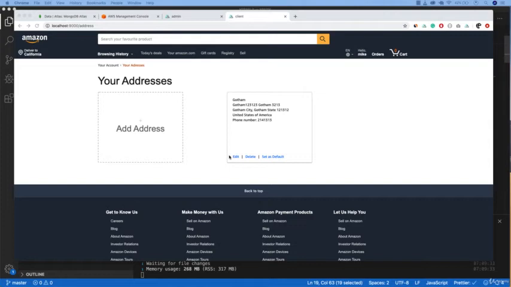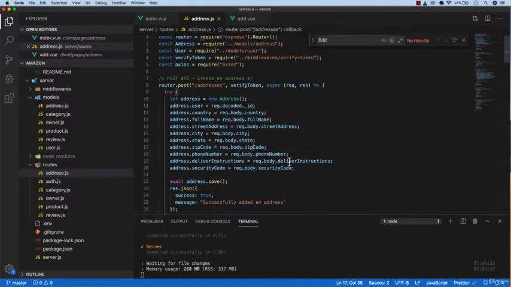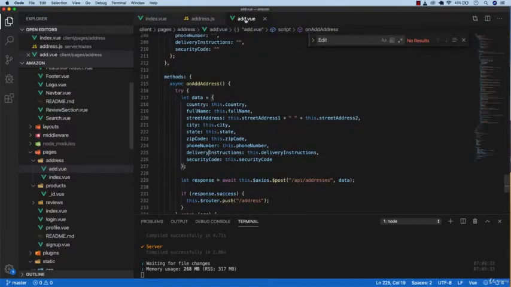In this video, we are going to implement the edit feature so we can update an address. So let's go to our editor, and we gotta fix one thing, because if you go to address.js, our request body is deliver instructions, not delivery instructions. So if you go to add.view, it says delivery instructions. So you wanna remove y from here and save it.